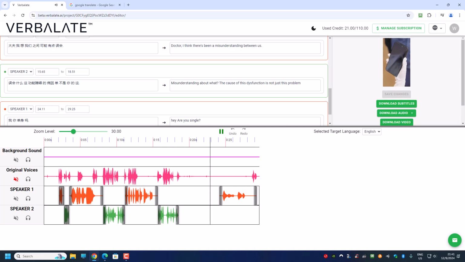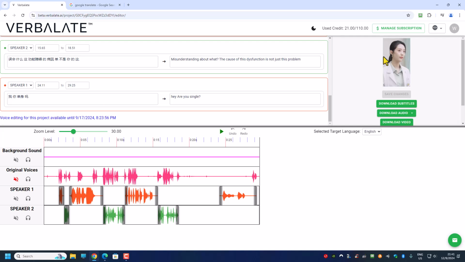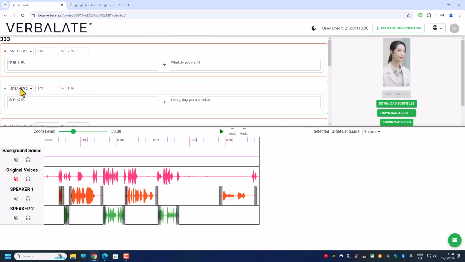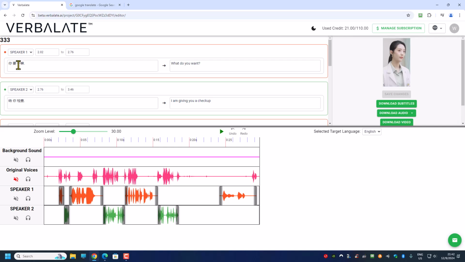Okay, there's actually some music around here. This part. Hey, are you single? Okay, the last part here, hey, are you single? Actually, it is the female talking. So I think, let me see. Okay, the speaker 1. Let me just play it to see which one is a female voice.